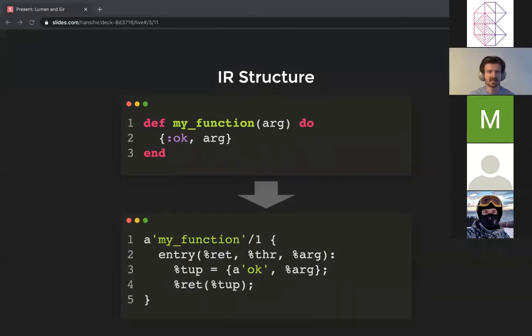So this is how a really simple Elixir function would get lowered into EIR. You have my function there, takes a single argument, returns OK and that argument. If you look down at the EIR there, the textual format at the bottom, you can see at the top we have the function name and the arity. Then we have a block. This function has only one block since it's so simple, but a function can have arbitrarily many of them.